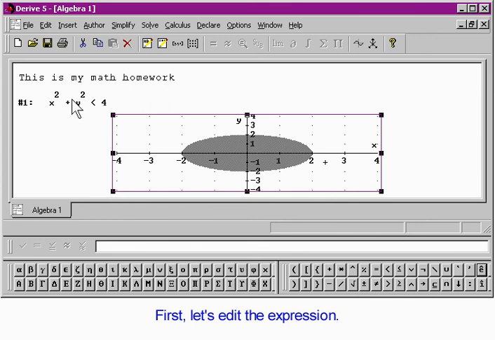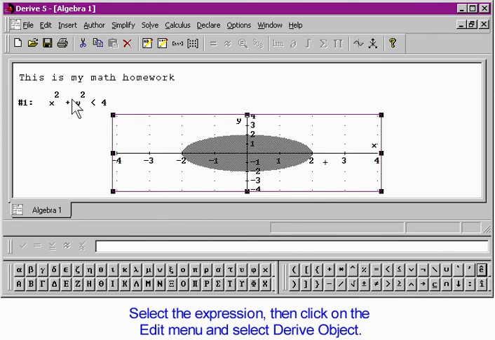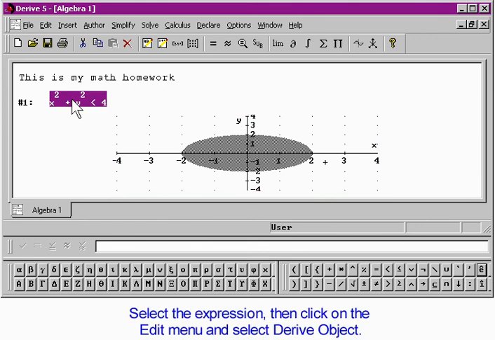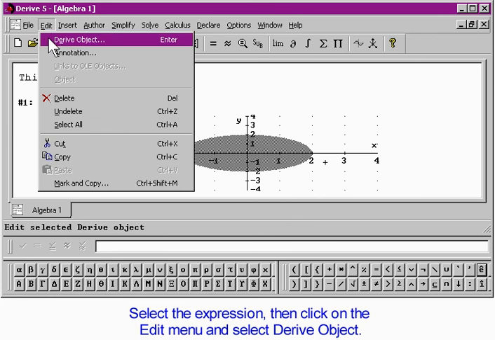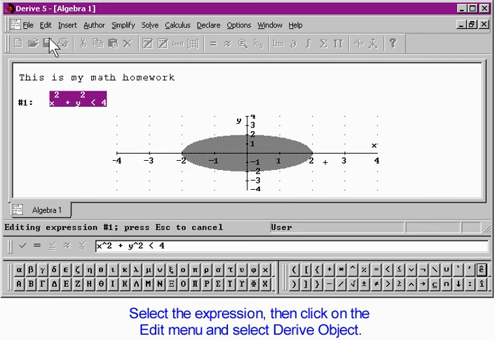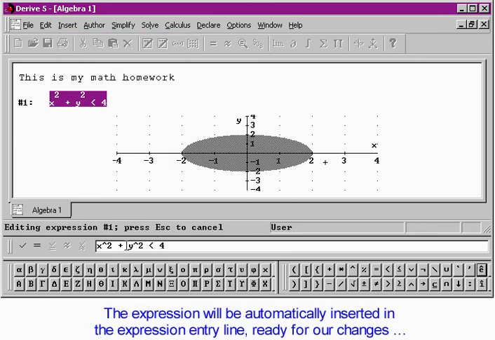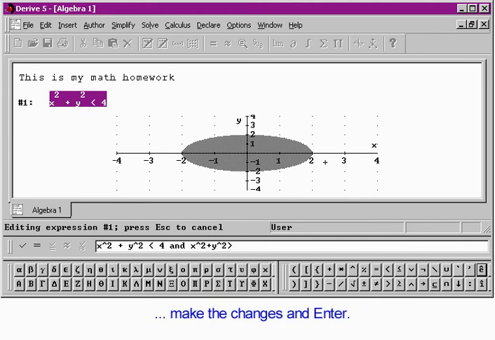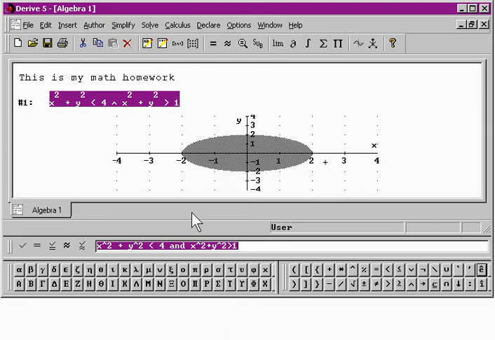First, let's edit the expression. Select the expression, then click on the Edit menu and select Derive Object. The expression will be automatically inserted in the expression entry line, ready for our changes. We make the changes and enter. We can see that our existing expression has been modified.